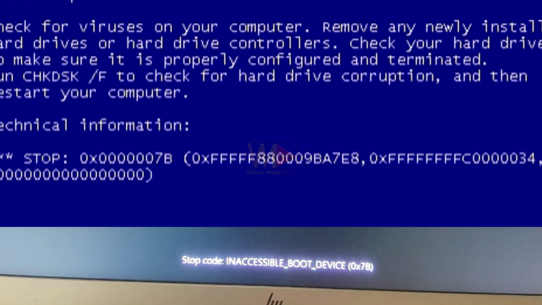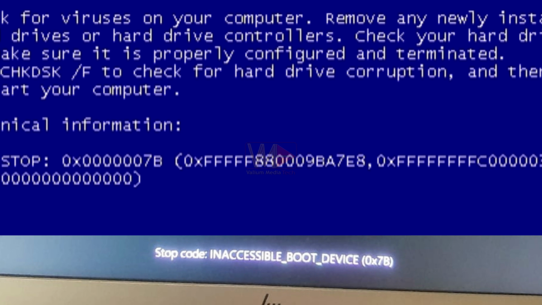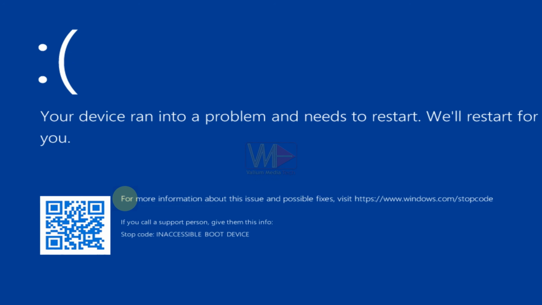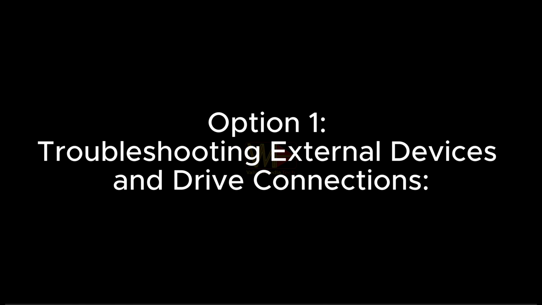The inaccessible boot device error, also known as stop error 0x0000007B, occurs when Windows loses access to the system partition during startup. Common causes include failed updates, corrupted system files, damaged boot data, storage driver issues, incorrect BIOS or storage settings, drive failures, and disk corruption. Let's begin with the solutions.